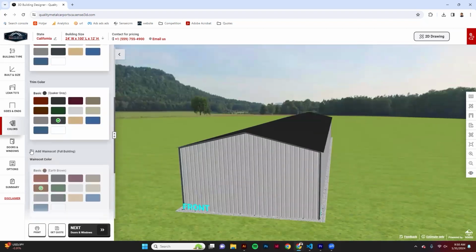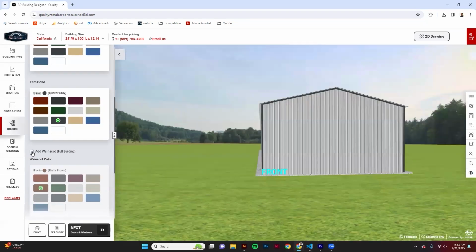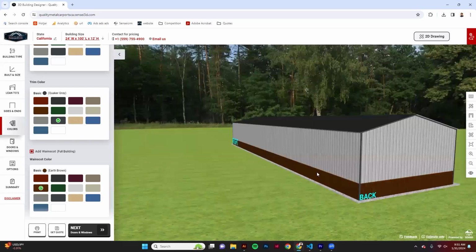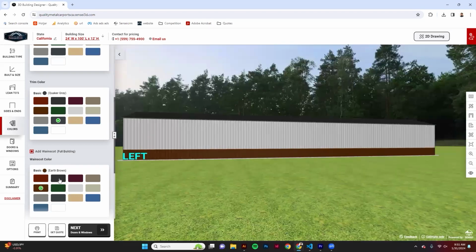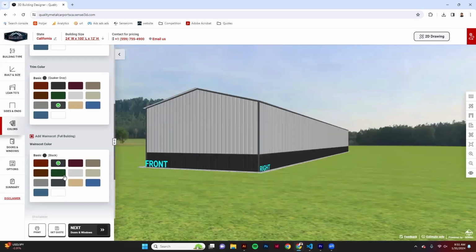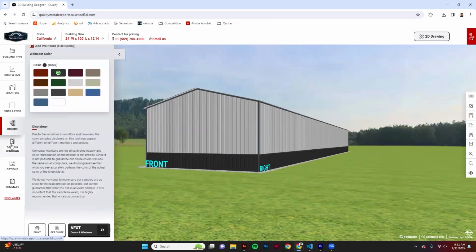We can also add the wainscot to your building. Wainscot is an aesthetic option for your building. Right here, we can see this brown paneling. Let's go ahead and change that color up. So let's say you wanted a two-tone building. We can definitely do something like that. So that's what wainscot does, what it looks like.